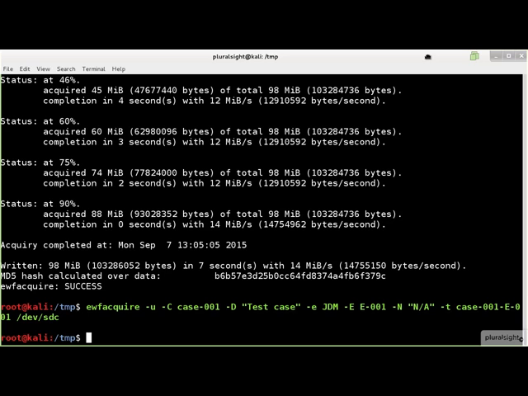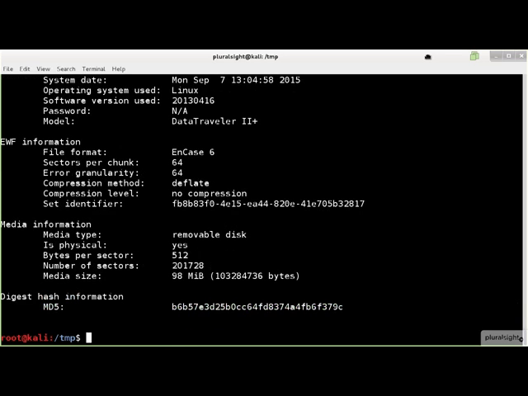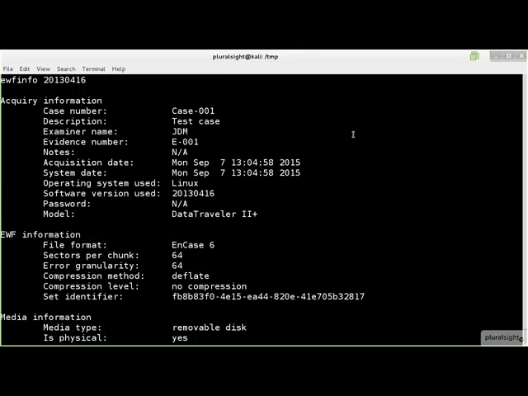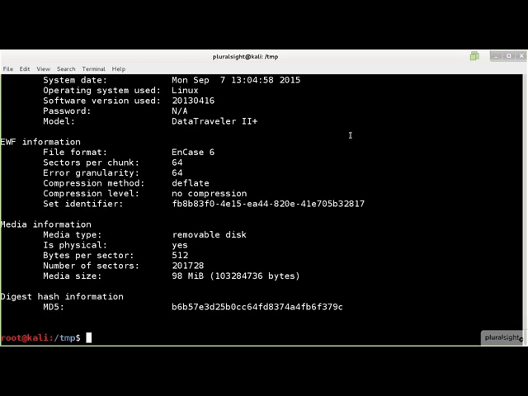Now, let's use ewfinfo to have a look at the EnCase image file we just acquired. ewfinfo shows us all of the EnCase metadata that are input parameters to ewfacquire and some additional information ewfacquire collected from the device being imaged. We also see the MD5 hash value of the image data and that no data compression was used.